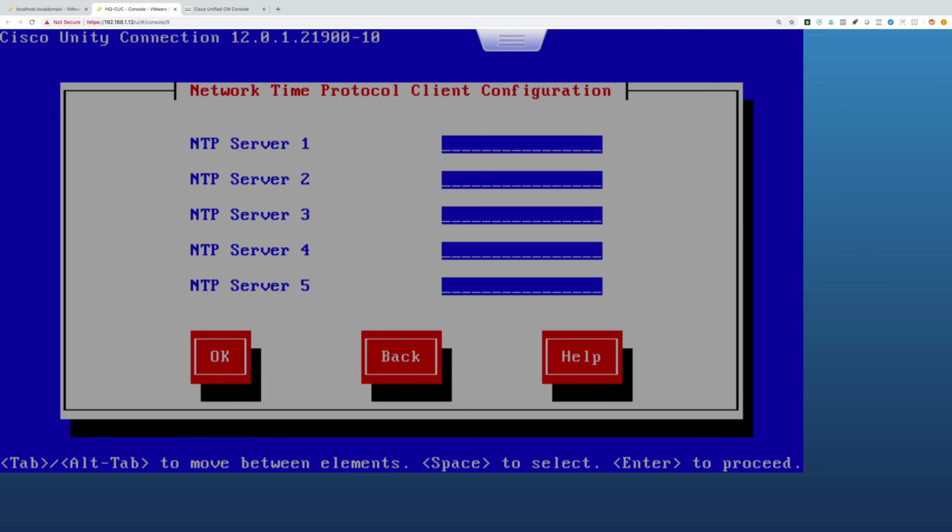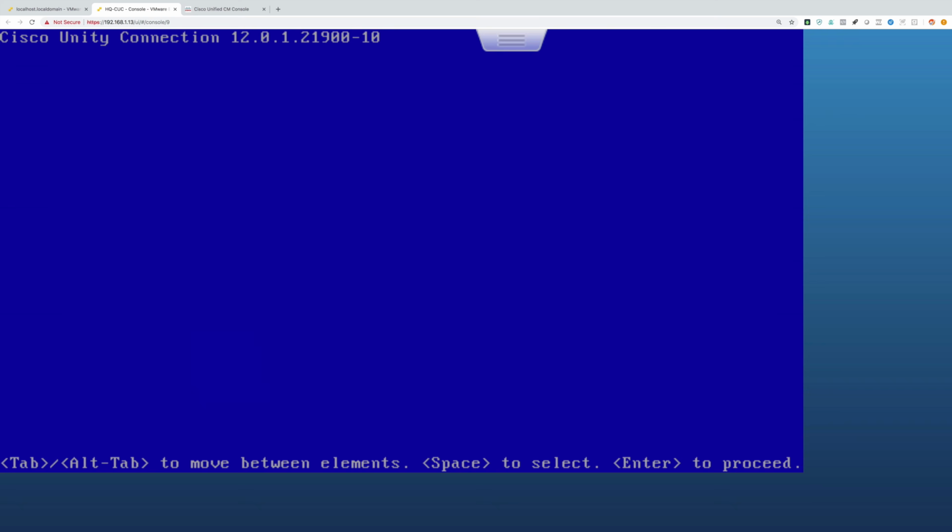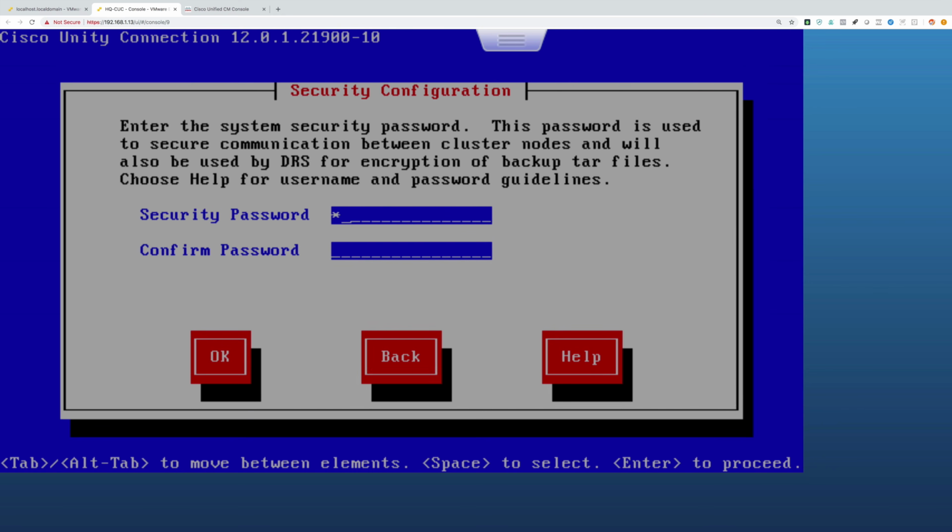For the NTP server, I'm going to point to our CSR 1000V router because it's receiving NTP time from the internet. So I'm just going to get it from that router. And its IP address is 10.3.3.100. We'll say OK to that. My security password, I'll enter that.